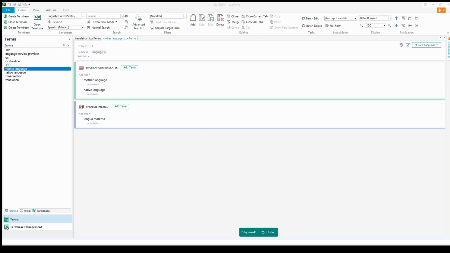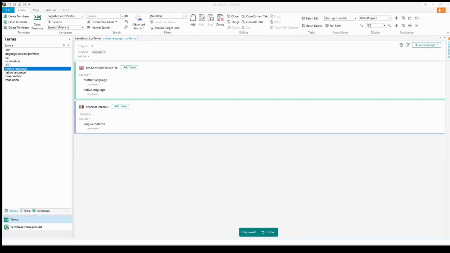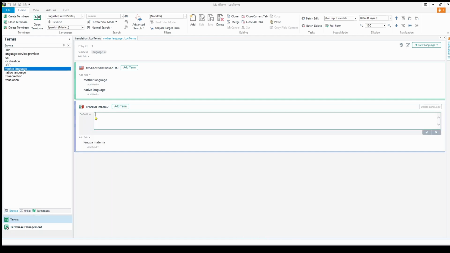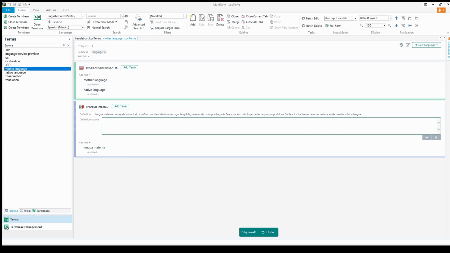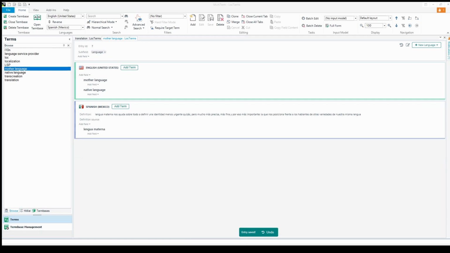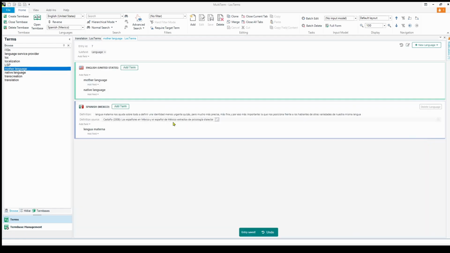At the language level, maybe the next thing that I want to do is add a definition. So I'm going to add a definition in Spanish for this concept by selecting the add field under the language level. I want to add a definition source as well. So I want to, of course, have a citation of where I got this definition from. This would help me to go back to my corpus and identify the document in case I'm wanting to get some other contextual information from it.